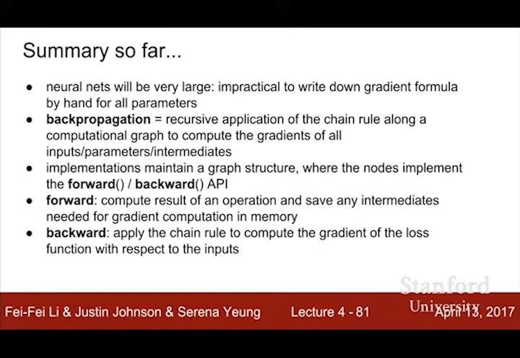And we've also talked about how in this graph structure, each of these nodes can be seen as implementing a forward and backwards API. In the forward pass, we want to compute the results of the operation, and we want to save any intermediate values that we might want to use later in our gradient computation. And then in the backwards pass, we apply this chain rule, and we take this upstream gradient and multiply it with our local gradient to compute the gradient with respect to the inputs of the node, and we pass this down to the nodes that are connected next.